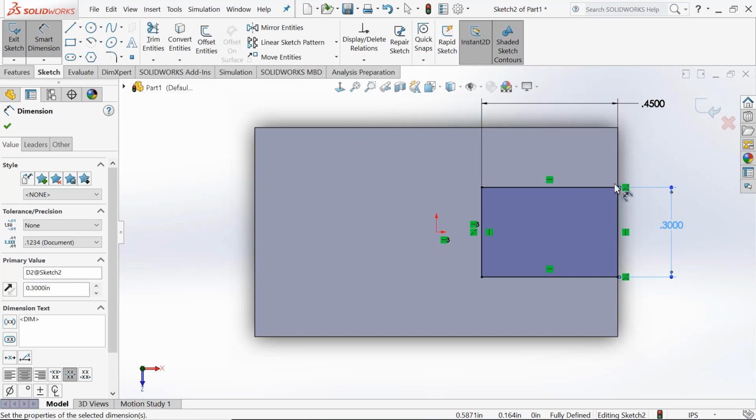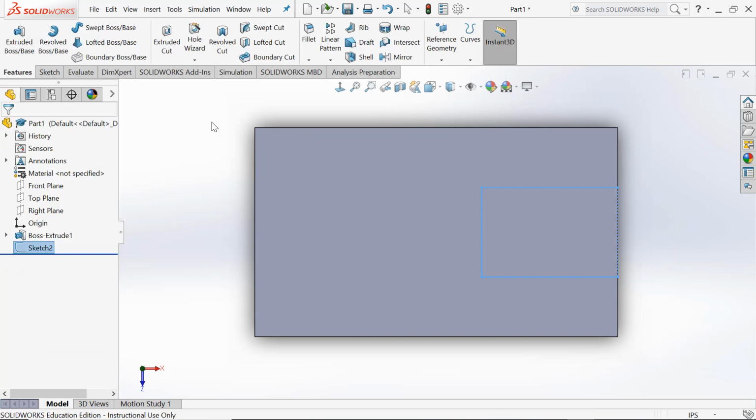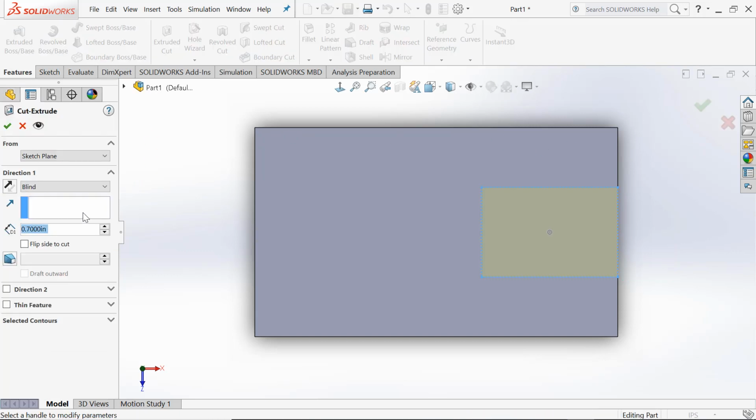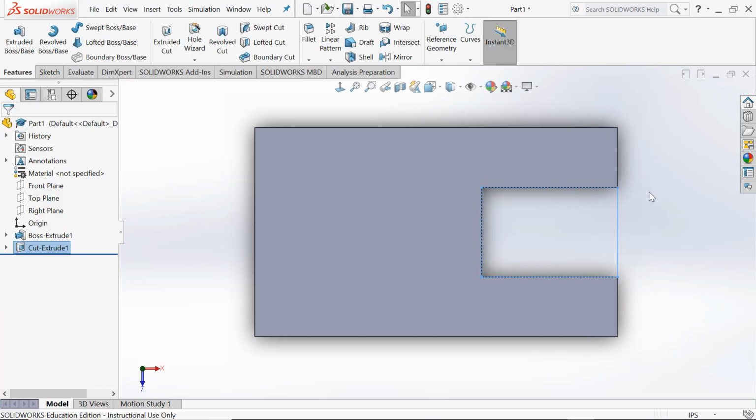But see, simply by putting those two obvious design intent things, how wide do we want the cut, how far do we want it to go this way, we orient that rectangle. I can escape that and do an extruded cut through all. I've got the cut. Now, again, it's got a little triangular cutout next to it here.